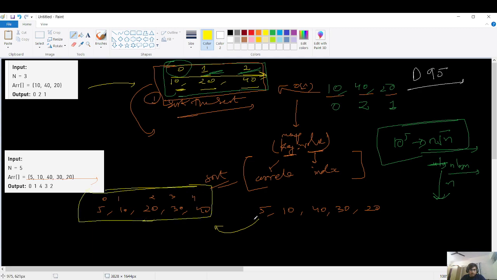It will check what the value was for this particular key. So for 5, it was 0. For 10, it is 1. For 40, the index in the sorted array is 4. For 30, it is 3. For 20, it is 2. So let's see if this is our answer or not: 0, 1, 4, 3, 2. Okay, so we are on the same page.